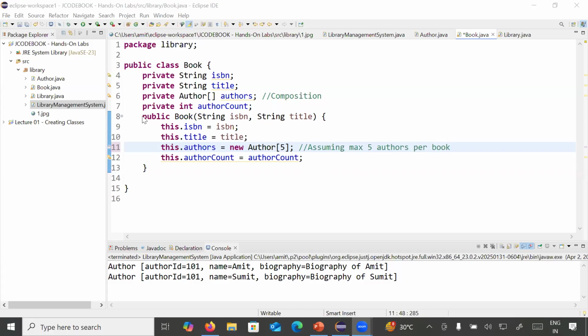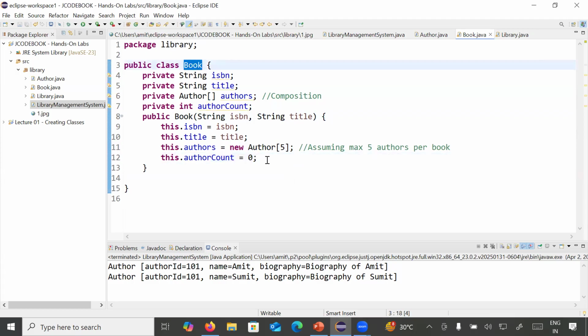Okay, so this is a constructor which helps us to set the book information, and I can set the author count initially to 0, which means initially for a particular book there is no author, and there may be a maximum of 5 authors per book. So this is the way to create a book.